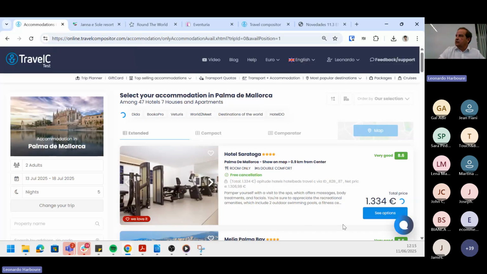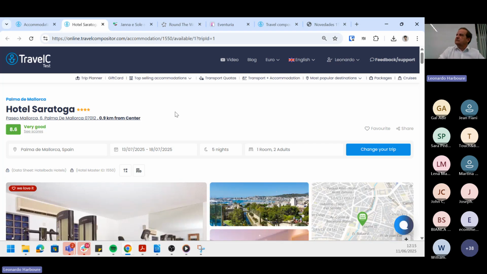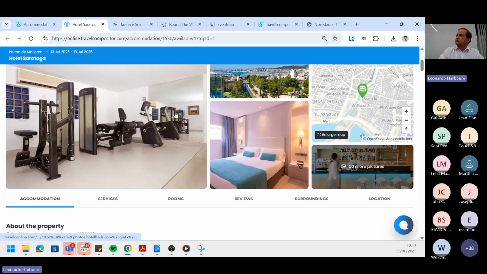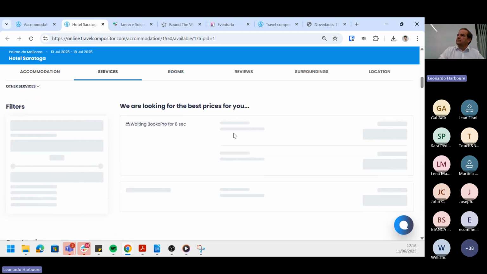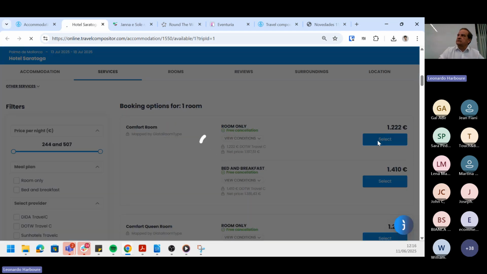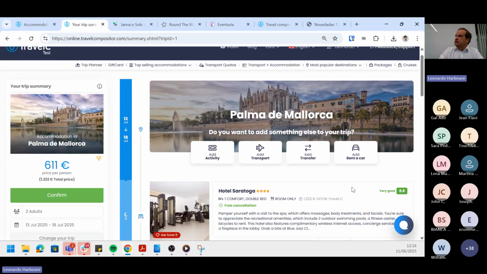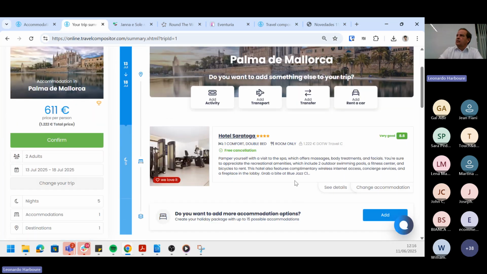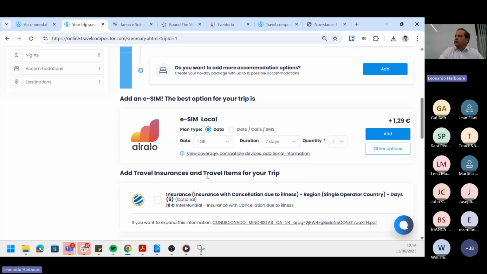Then we're going to see options for these hotels. Hotel Saratoga, let's select one of the rooms. It's coming, waiting for some supplier that takes a little bit of time to give us the perfect prices. Okay, we select that, and then we are now in the summary already. We selected the hotel. We can add, of course, activities, transport, transfer, or rental car. If you allow all the cross-selling, we have the same as with Airalo as well.